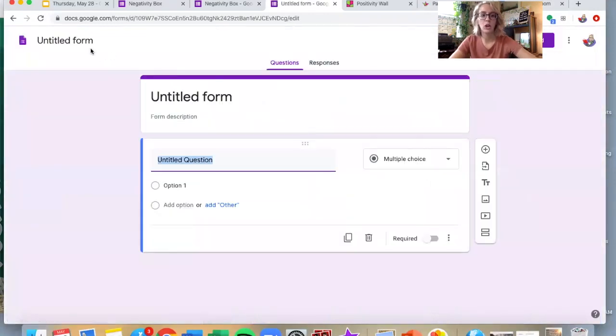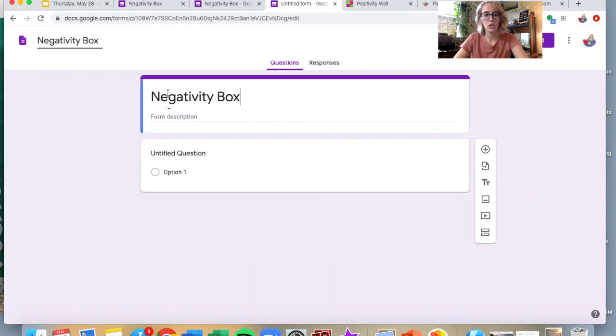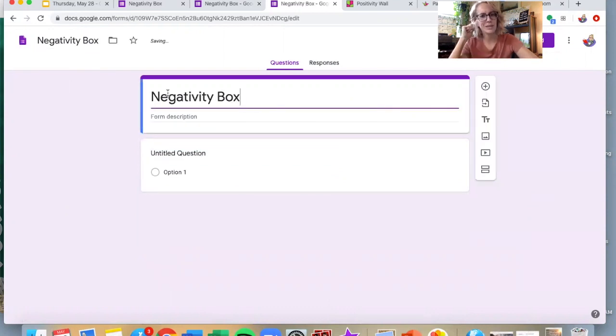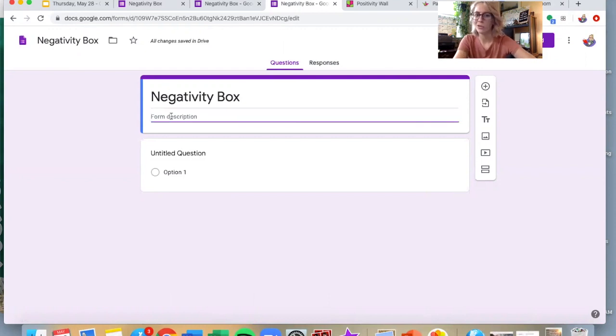For me, I called mine the negativity box. So up here, I will put negativity box, and usually it populates right here. Sometimes it doesn't, and you need to retype it. If you want to leave a description, you can. If you don't want to, and your students already know, don't worry about it. For me, I just write, there we go, that was hard.